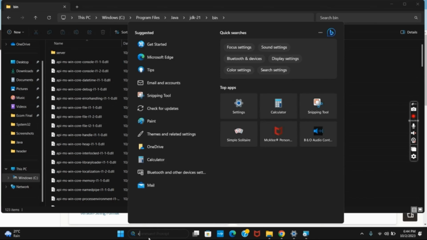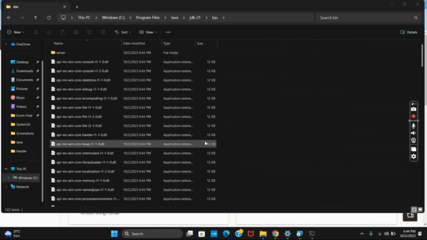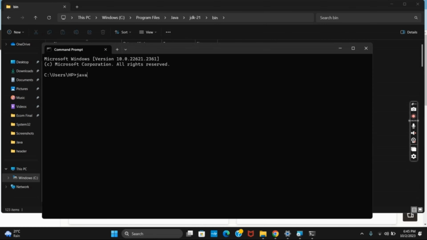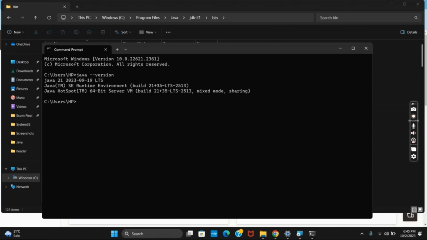Now let us go and check the Java installation. For that, open your command prompt and check for the version by typing in java space 2 hyphens and version. And just by that, the download and installation is completed.